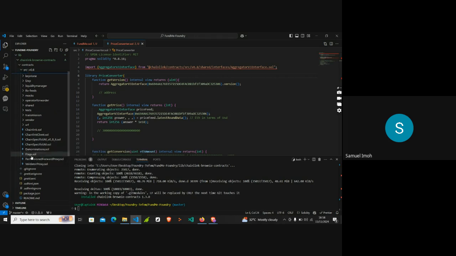All right, so you see that we have different types of contracts here. So we can import. We don't have to import it from GitHub. We have the GitHub in our folder already.